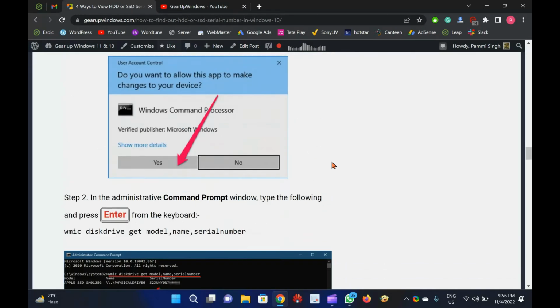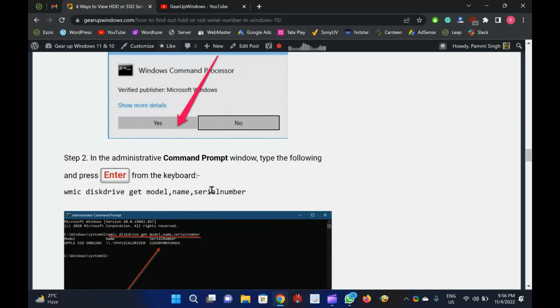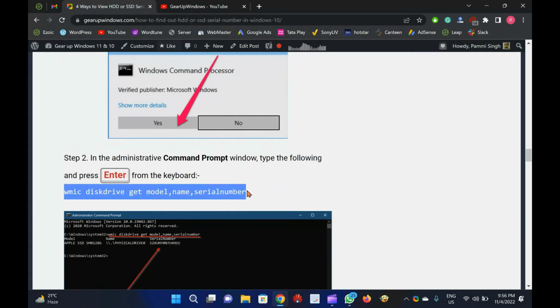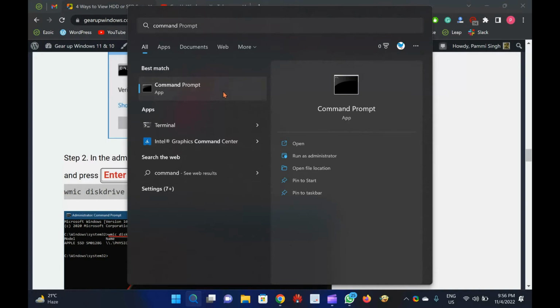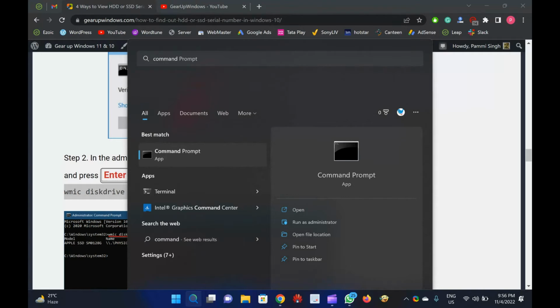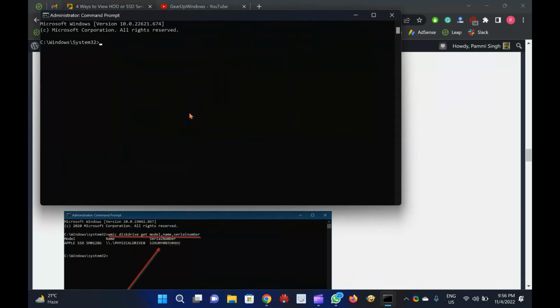To open the Command Prompt with administrative privilege, click the Start button on Windows 11 or 10 and type command. From the available search results, right-click on Command Prompt and choose the Run as Administrator option. If the User Account Control window requests permission to continue, click Yes. Step 2. In the administrative Command Prompt window, type the following and press Enter on the keyboard.